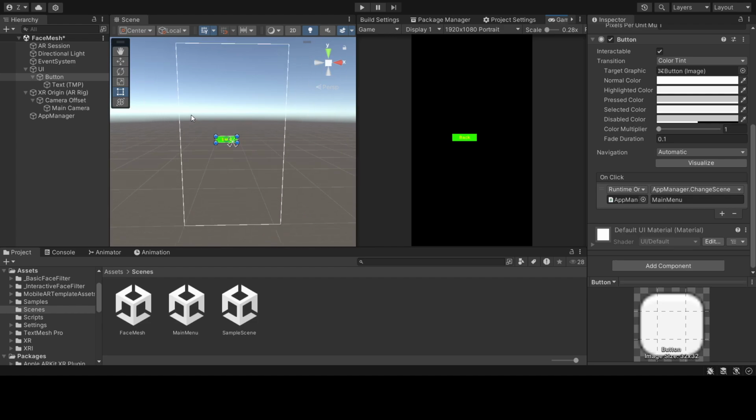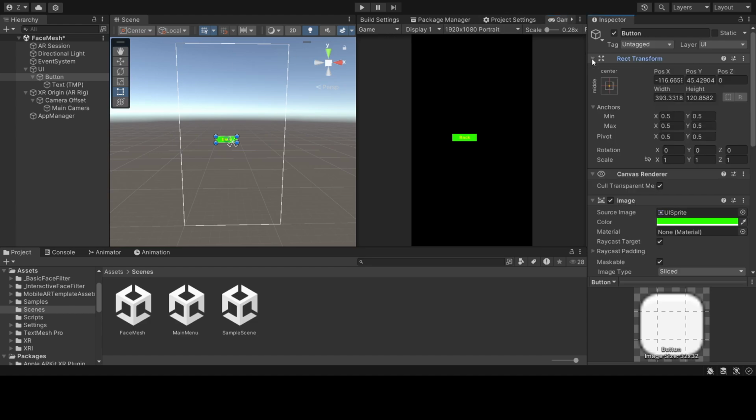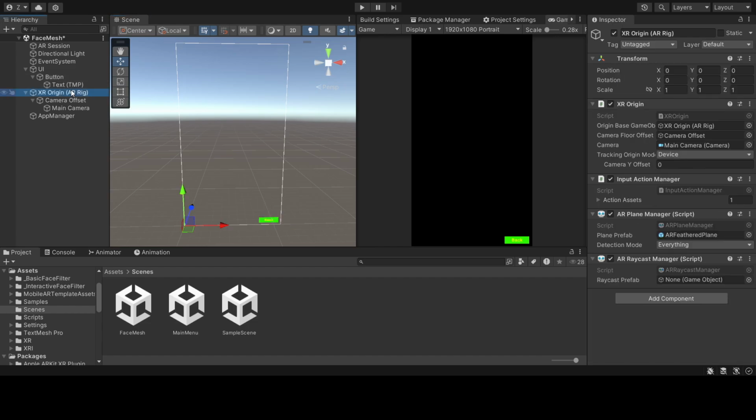And instead of leaving it in the middle of the screen, I will place the button, hold Alt, Shift, and click right bottom. But I will bring it up a bit so there's some space around it. Now we've set up the back button.